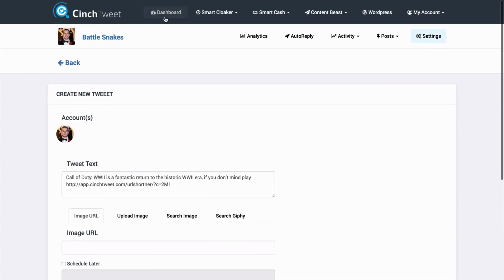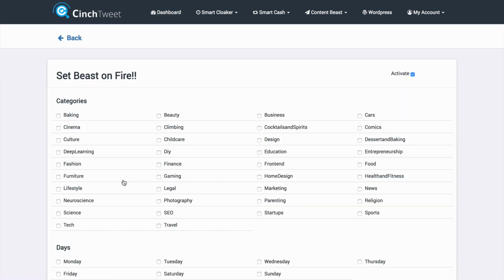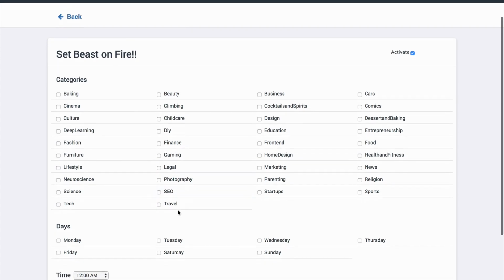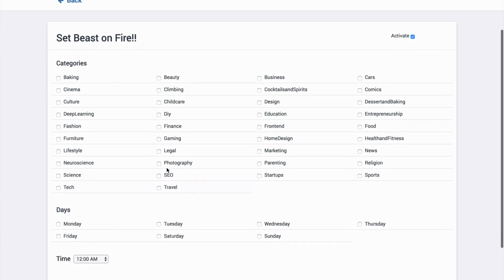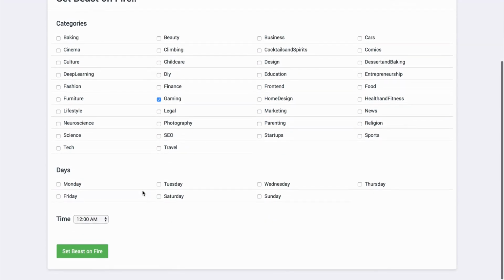Now let me go back to our dashboard here, because we also have this section here, the Beast configuration. We're going to go ahead and click on that. That's going to open up this screen here. Now the first thing we need to do is select our category. So I'm going to go with gaming, for example. You can select more than one category if you want to. Then we have our days and our time.